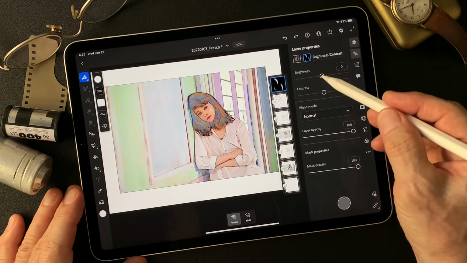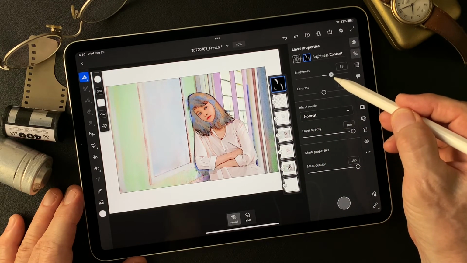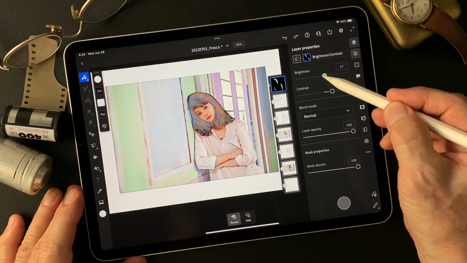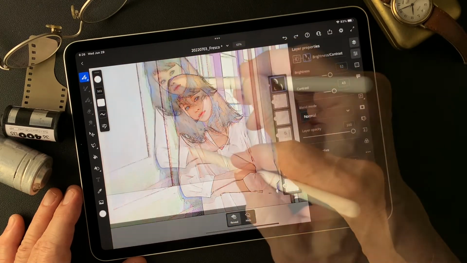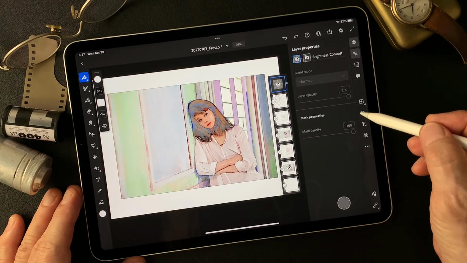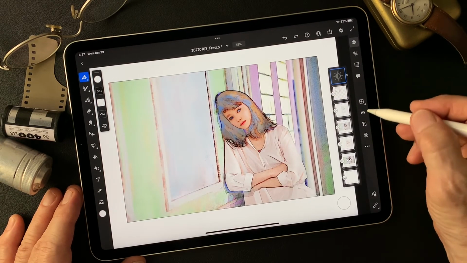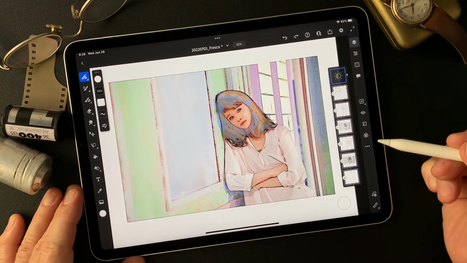Then I may touch. Okay, lighten up. Let's see. Brightness, contrast, well, touch to lighten up. Interesting image. Yeah, I guess that's it for today.